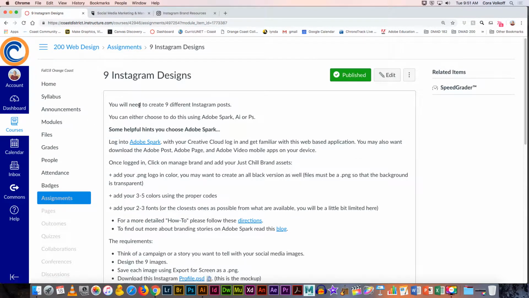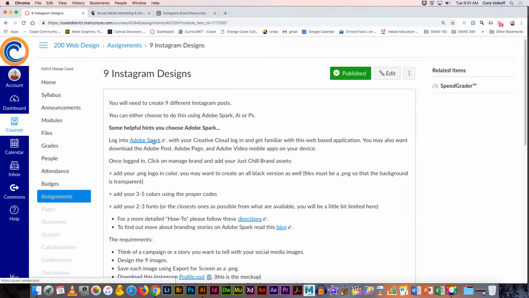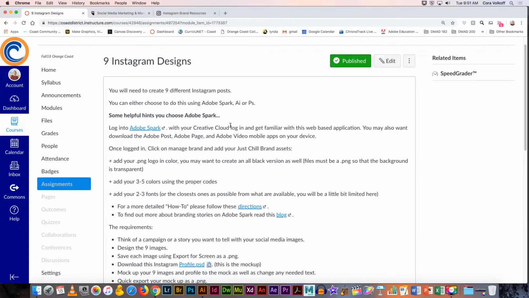So you are going to create 9 different Instagram posts. And I'm going to introduce something called Adobe Spark, which you can use if you'd like. I use it a lot. You can do this in Illustrator. You can do this in Photoshop.